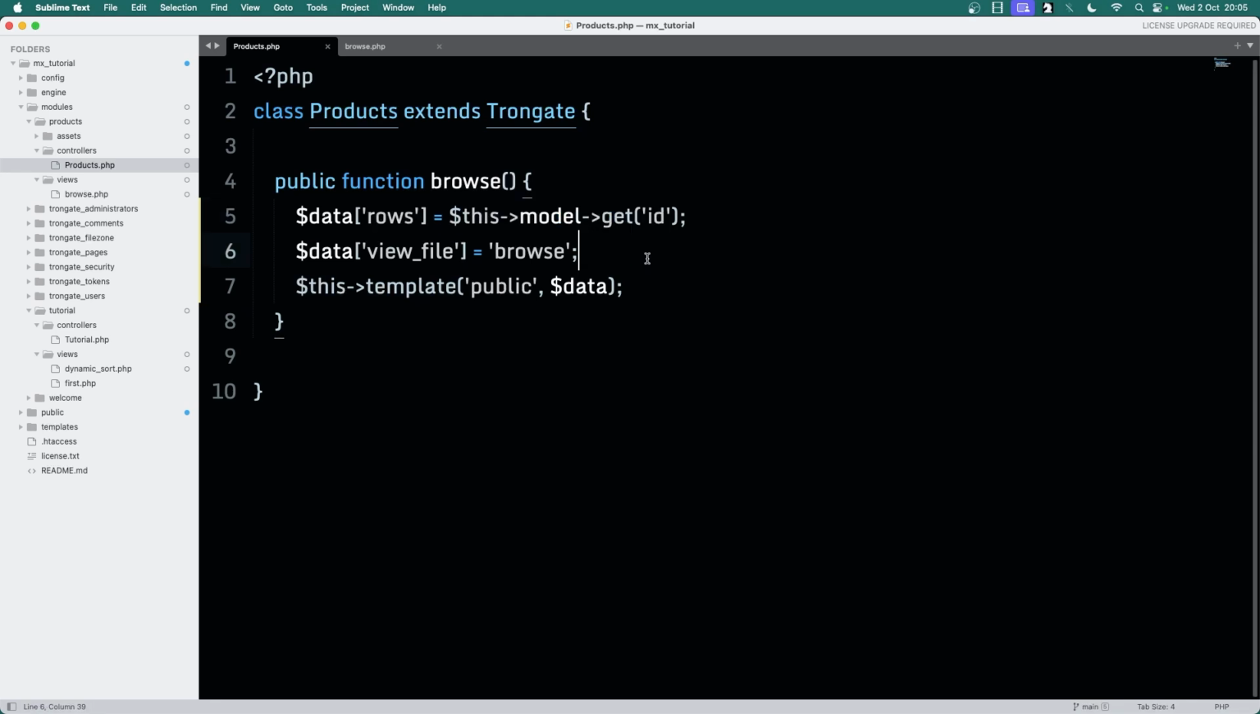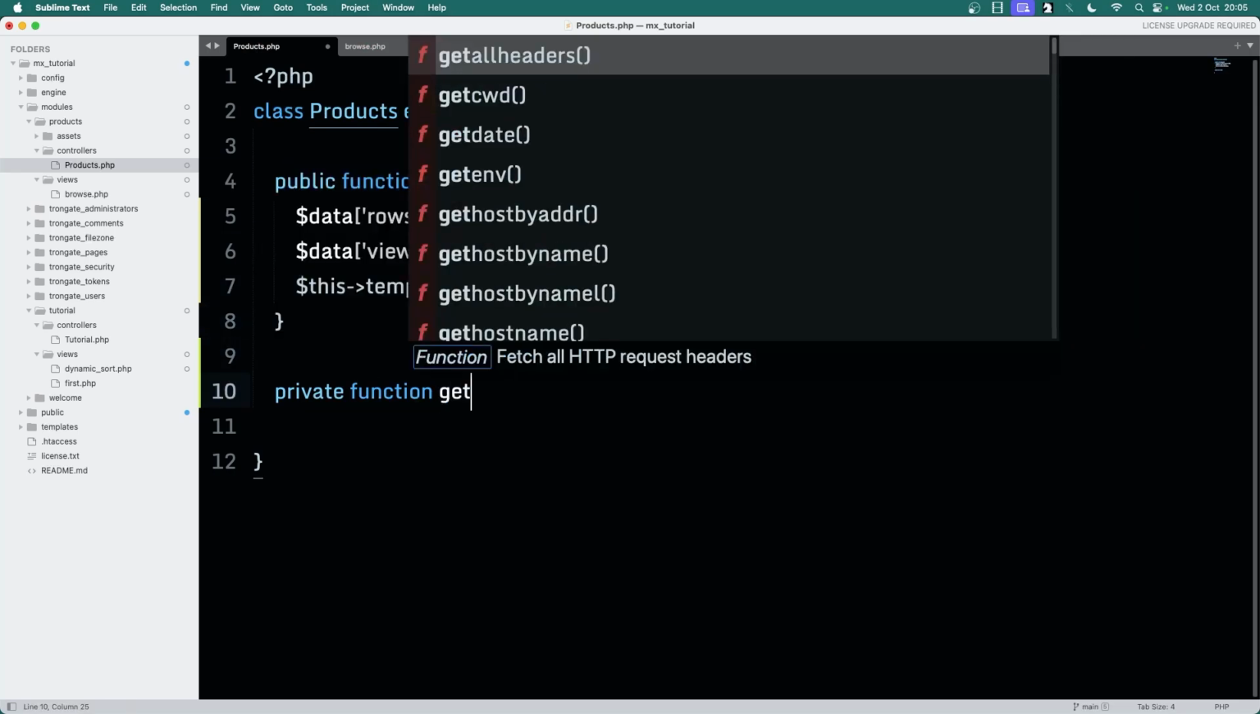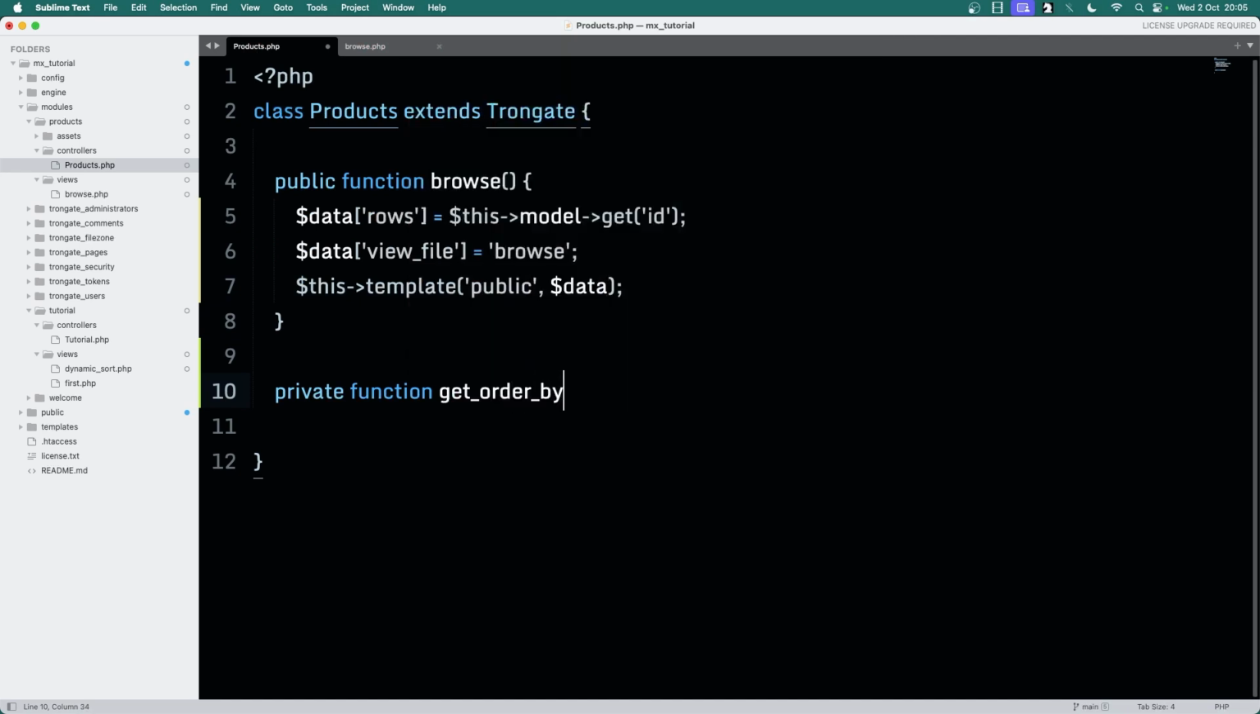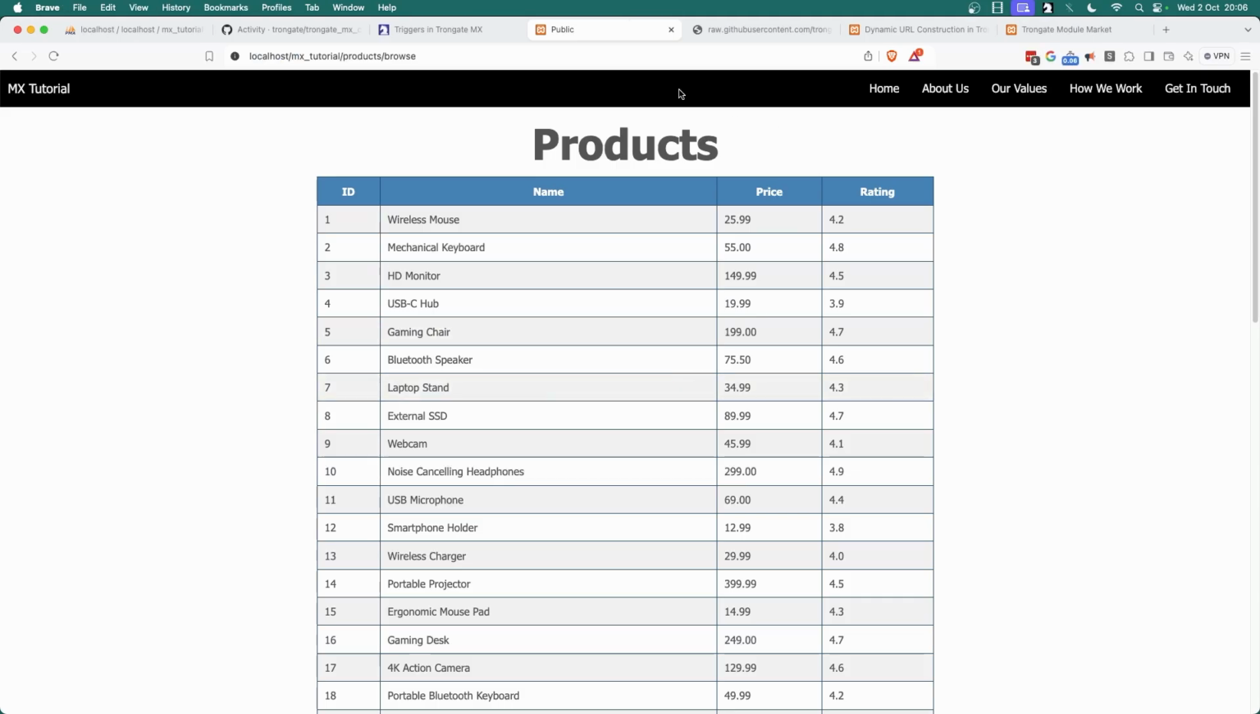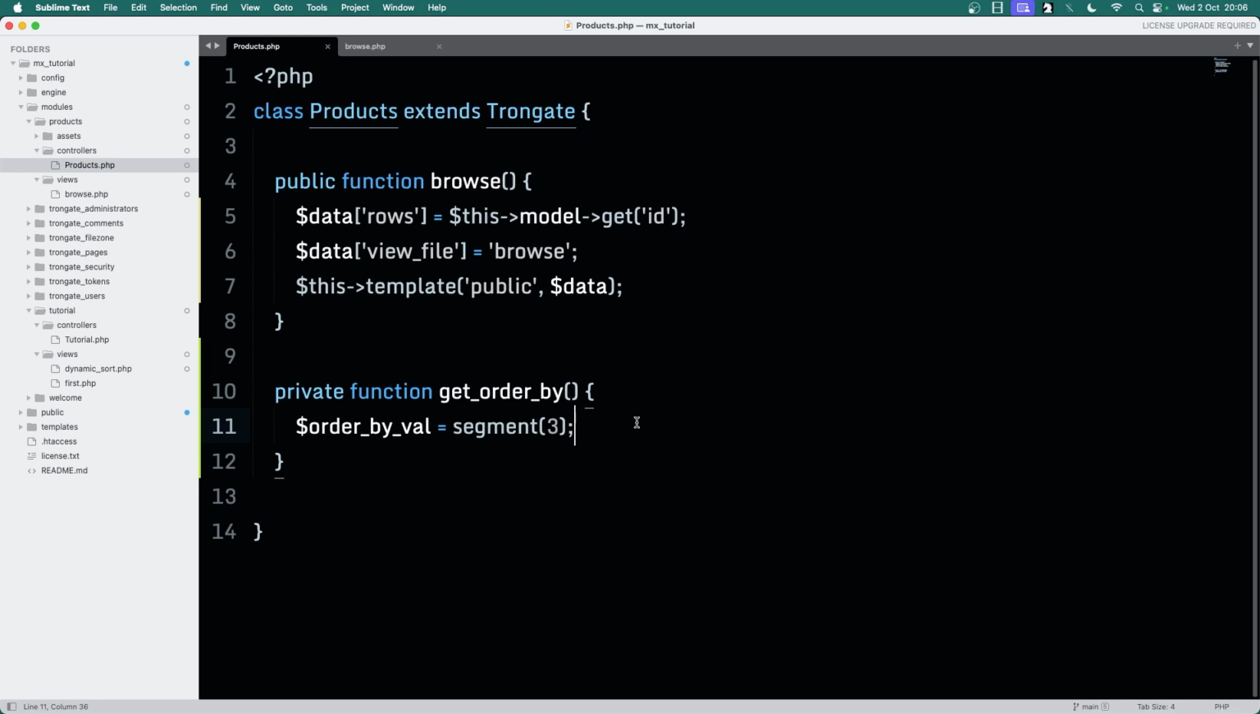Let's do something a little bit more interesting. I'm going to make a private function. That means it can only be accessed from this class here. And it's going to be called getOrderBy. And the idea here is that we're going to get an order by value. I'll call it orderByVal. And we're going to get it from segment 3. Now, we don't have anything on segment 3. We've got products, that's 1. Browse is 2. But segment 3 is empty.